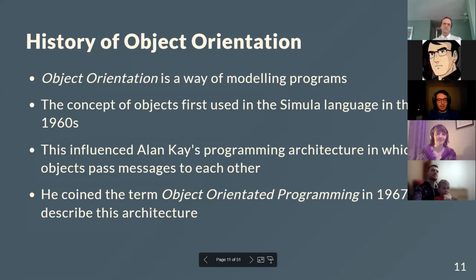So just very briefly, a quick history of OO. Object orientation is a way of modeling programs. The concept of objects was first used in the Simula language in the 1960s. These influenced Alan Kay's programming architecture in which objects pass messages to one another. He coined the term OO programming in 1967 to describe this architecture.